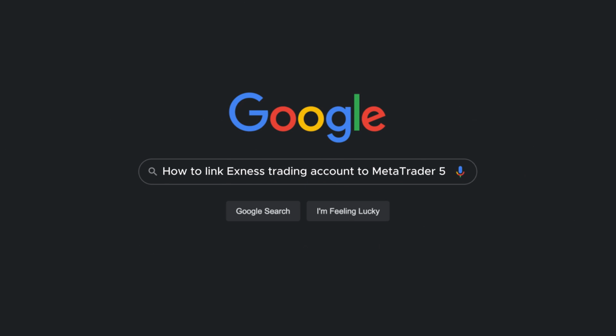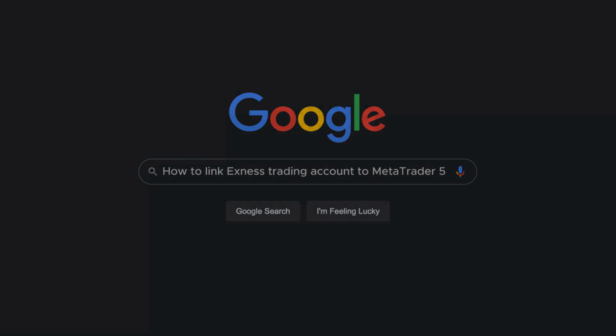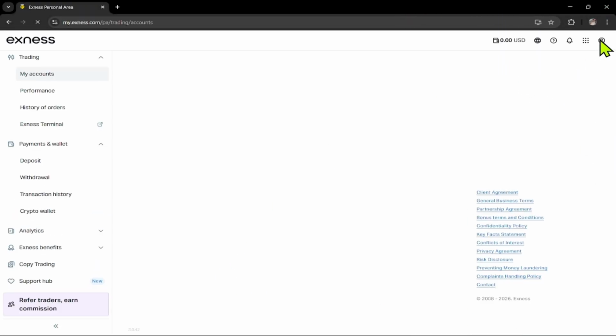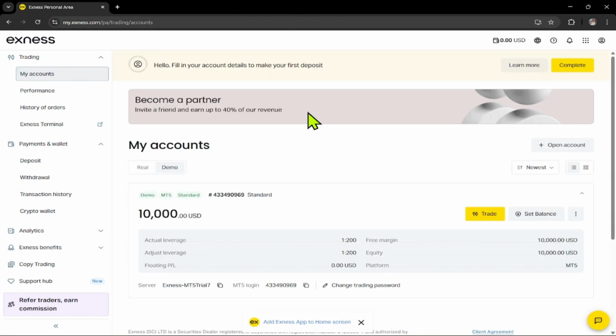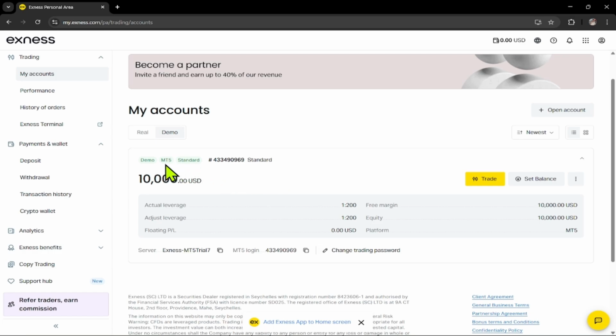Exness's Help Center says your trading account login and server details are found in the My Accounts section of your personal area. To get started, sign in to your Exness Personal Area on the official Exness website. Then go to My Accounts and open the MT5 trading account you want to use. Exness says this is where you can find the account's login and server details.